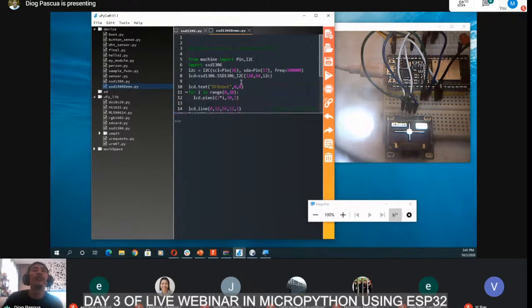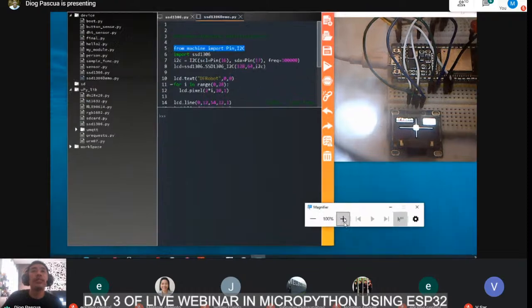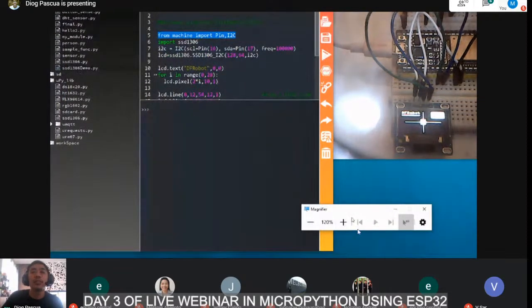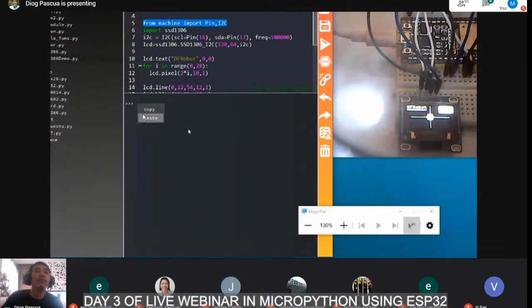Let's try to copy this first. From there, let's do this on the command line first. First up, from machine we import Pin, I2C, and then we import SSD1306. So we are running this one line at a time.